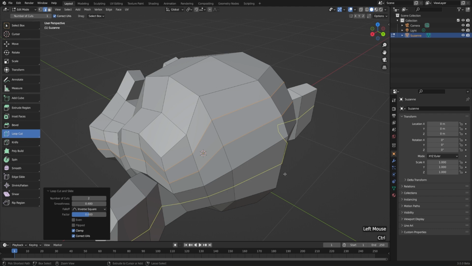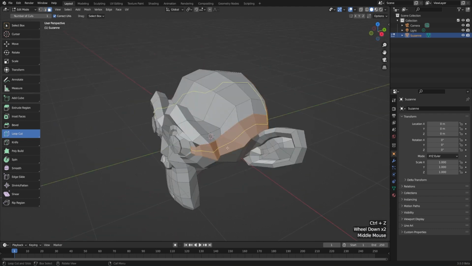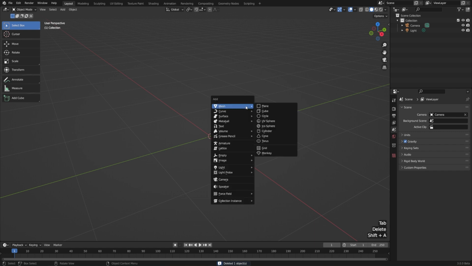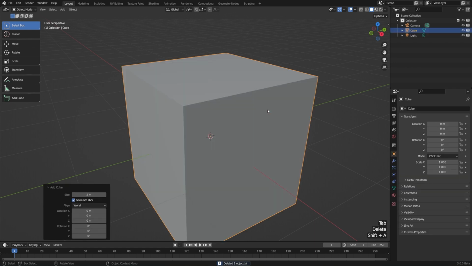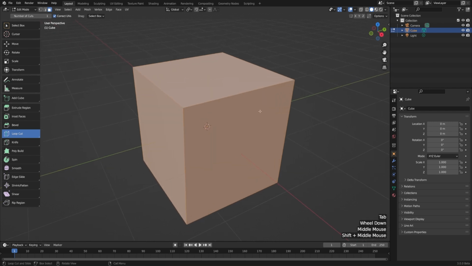Now, since this is something that's super common, there's also a hotkey for that. But it's going to be a little bit hard to see on Suzanne here, so let's go back to our cube. I'll just hit Tab to go to object mode, delete Suzanne, Shift A, mesh, and cube. Then let's hit Tab to go into edit mode. And to create a loop cut, we just need to hit Control R and hover over one of those edges.